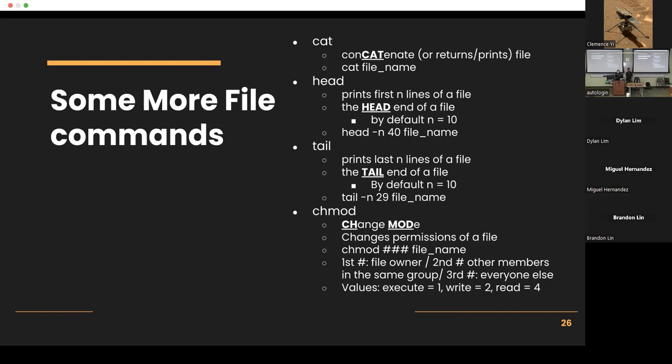Then we have chmod, which can get a little confusing for some people, but it means change mode. And this changes the permissions of a file. So with chmod, there are three numbers that you are going to have. First is going to correspond to the file owner. The second is going to correspond to the other members in the same group as the file owner. And the third is going to be everyone else, including unauthorized users. Just like anyone. It doesn't matter who.